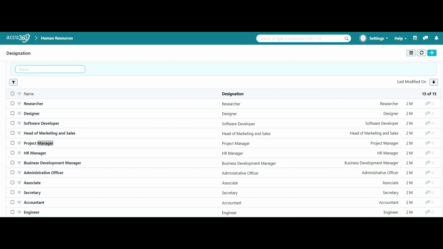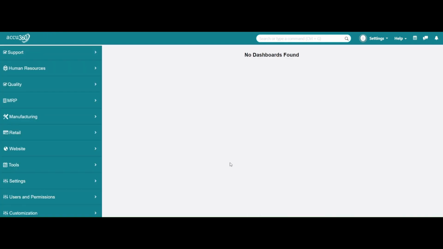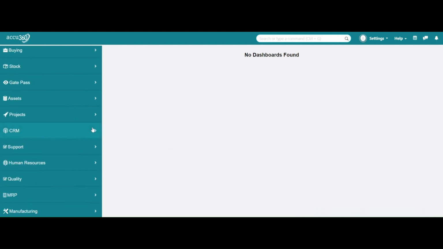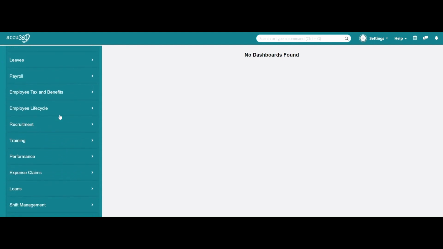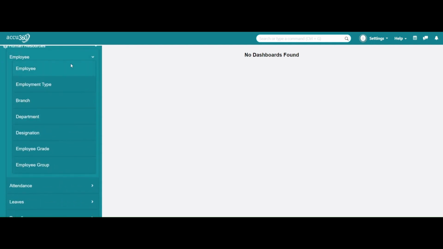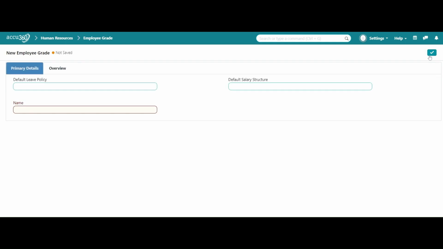Then we have to mention the grade also. So let's go to the employee grade. To go to the employee grade, we have to again go to the HR module itself. So here is the HR module, and in the HR module, let's go to the employee and finally click on the employee grade. Now first we should understand what an employee grade is. If you see, we have to create an employee grade by clicking on this plus button.